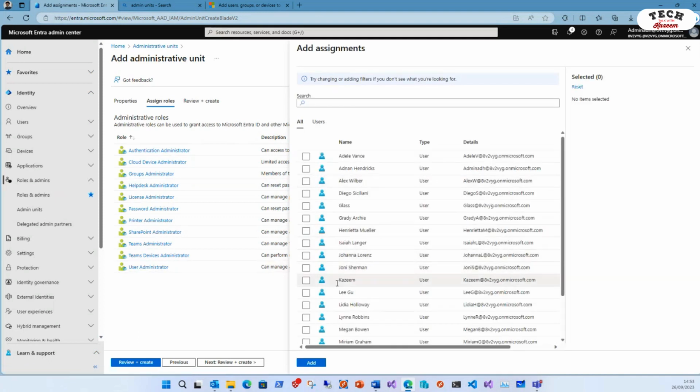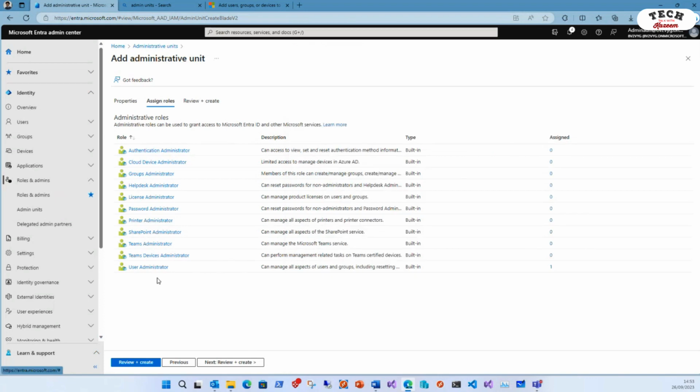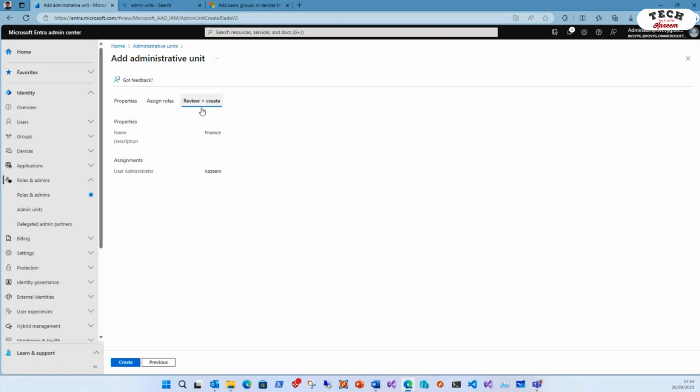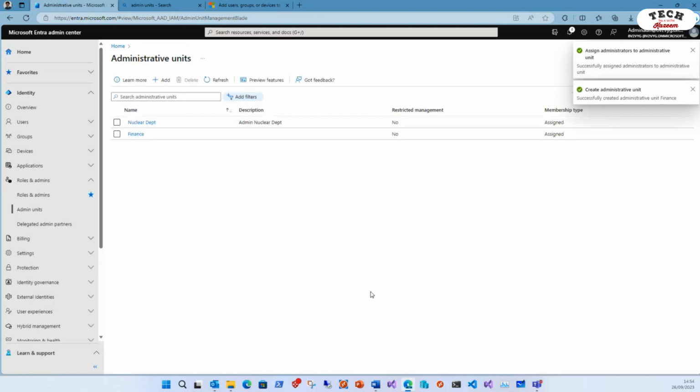And here I can say, well, Kazeem, he's going to be the user administrator for this administrative unit. Review and create. You can see for finance, my user administrator is going to be Kazeem. I click on create. So my administrative unit is created.